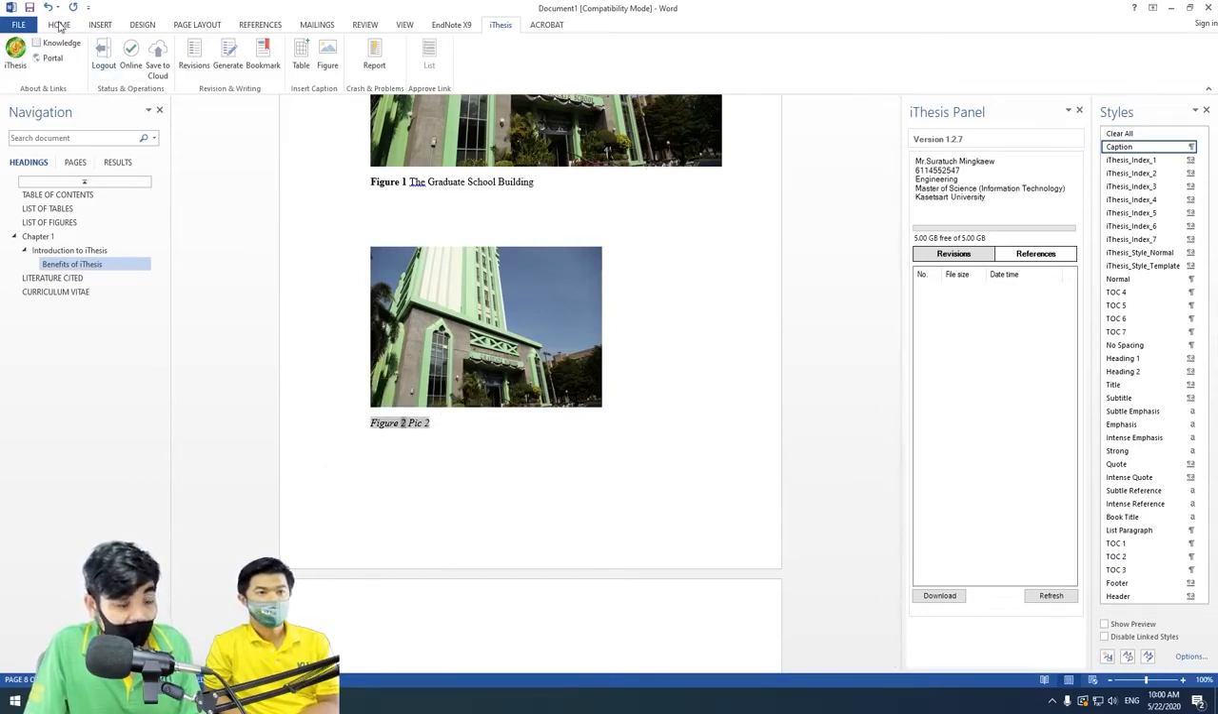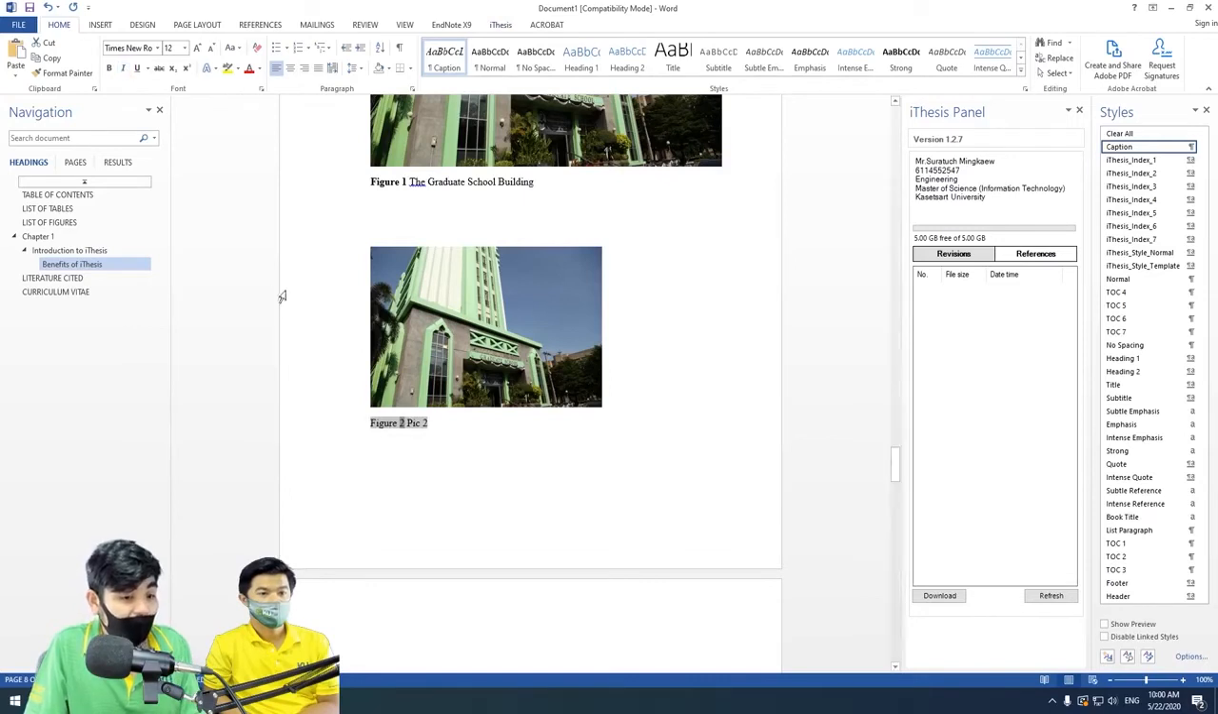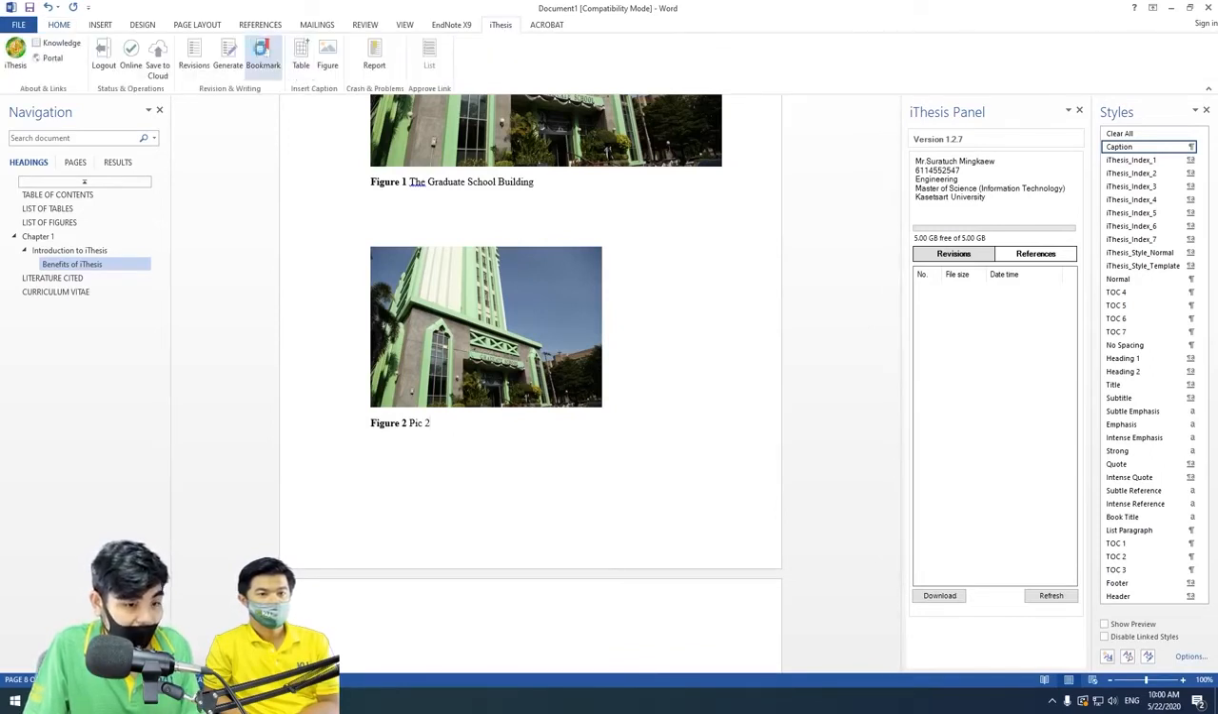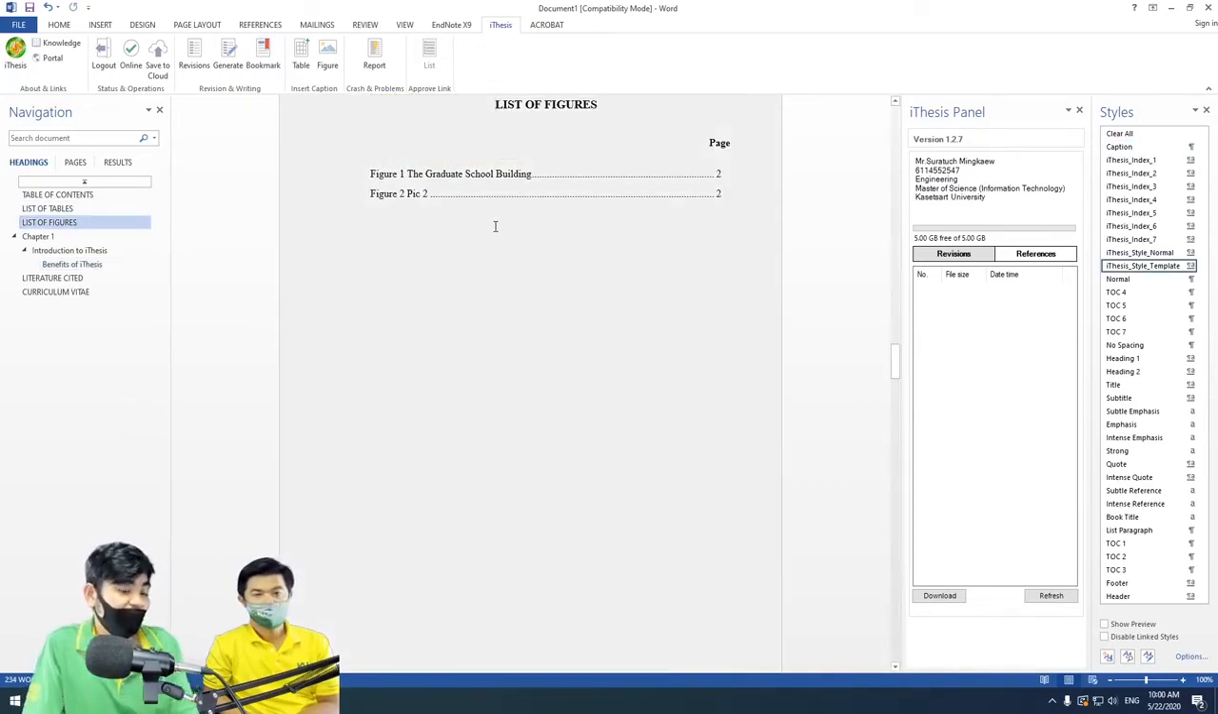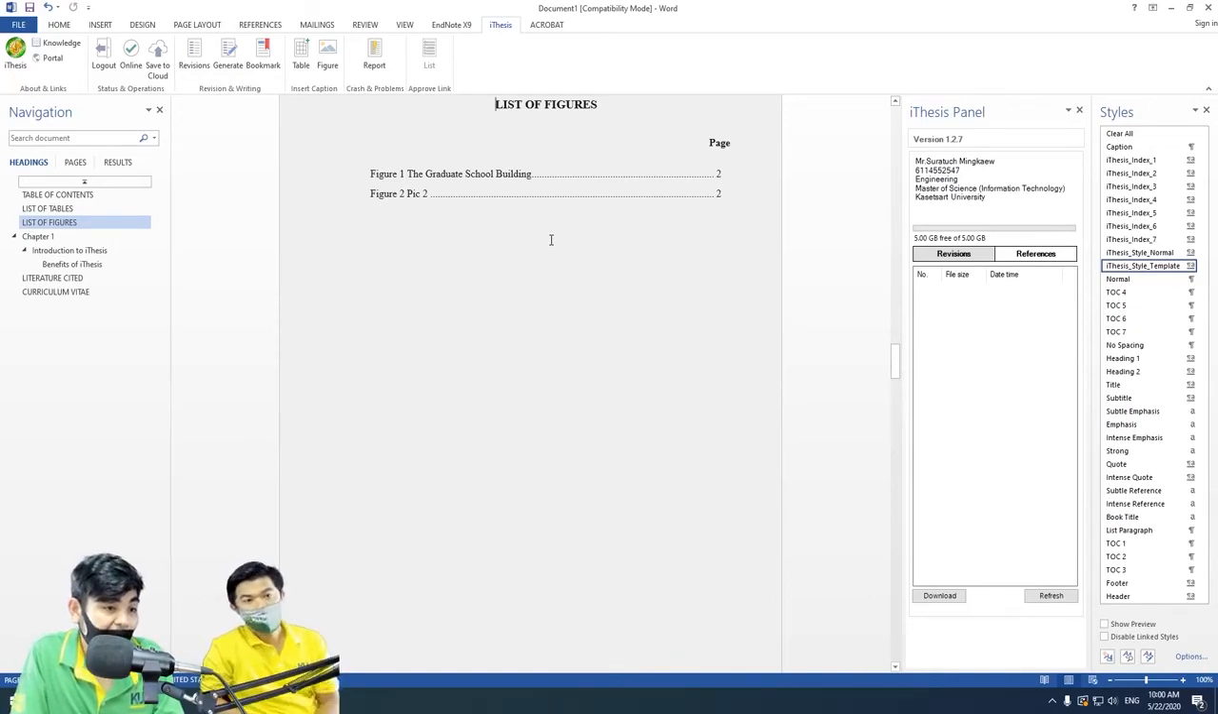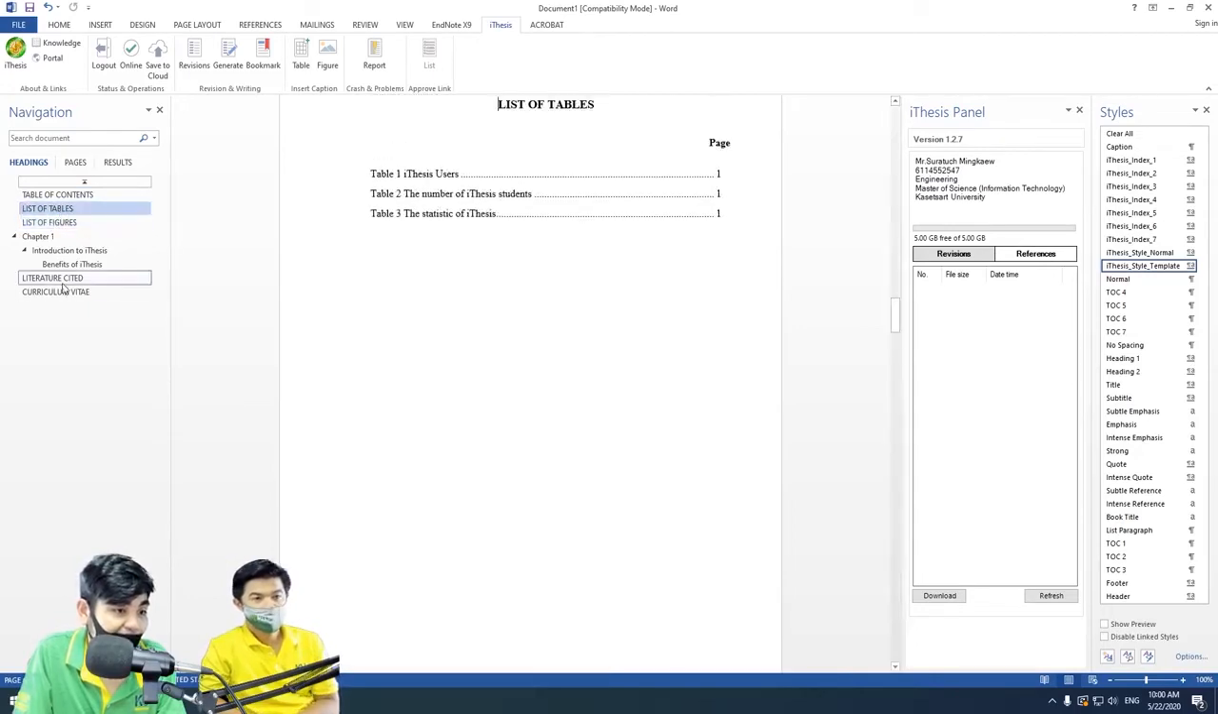Again, go to Home and reformat it. Remove italic and use bold, and then go to iThesis and click bookmark. If you have done it correctly, you see that it will show Figure 2. This will be the same thing as the table. You can insert the figure the same way as we did for the table.